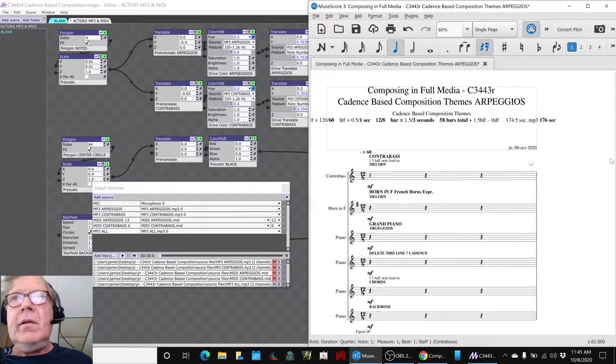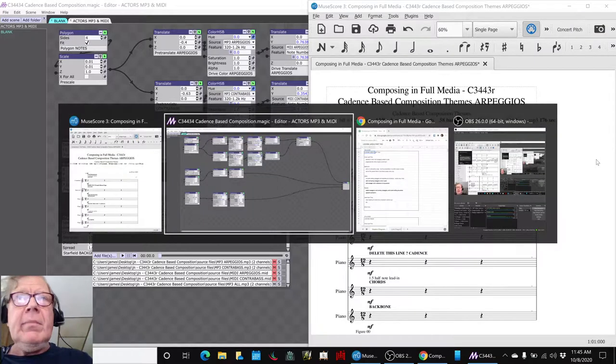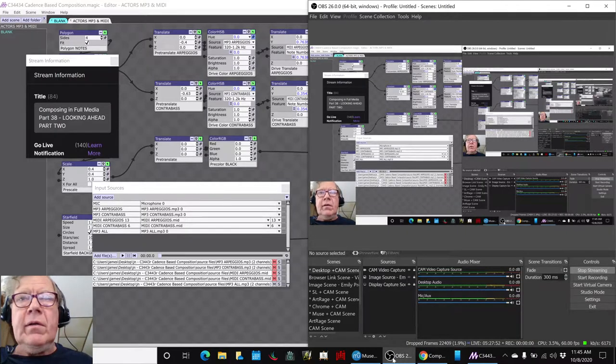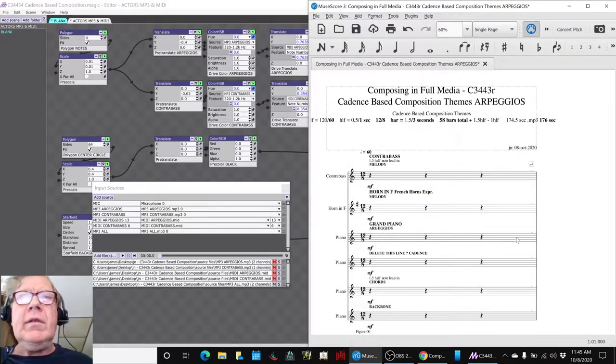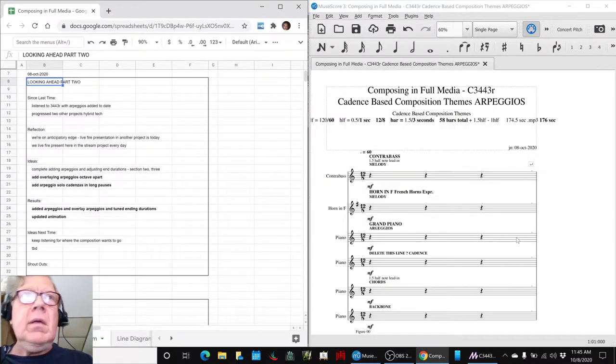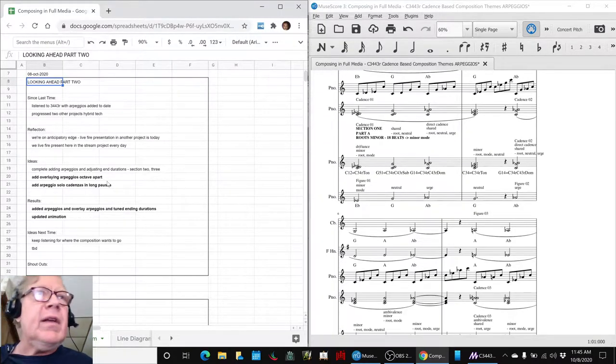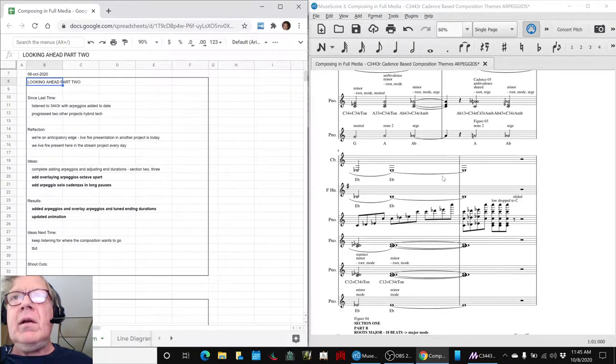Ladies and gentlemen, this is a recap of Composing in Full Media Part 38, Looking Ahead Part 2. In today's episode, we set out to complete putting the arpeggios on this composition, which we began in the last stream. We also, in listening, decided we wanted to use some idea of overlaying arpeggios.